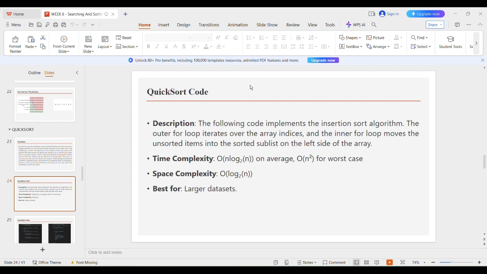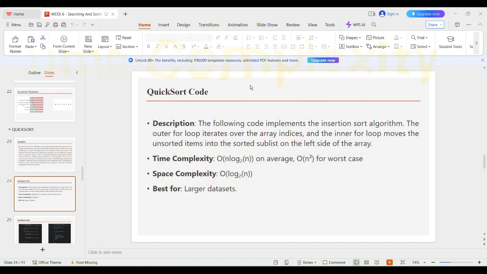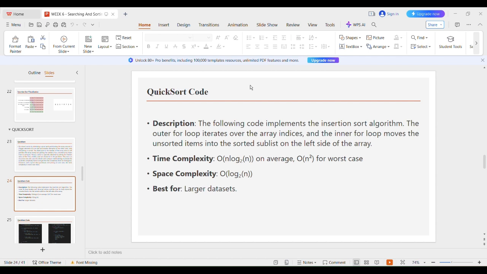So before we proceed to the next one, let's talk about time and space complexity. The time complexity with its average case, O(n log n), is the most common and often the base scenario of QuickSort.